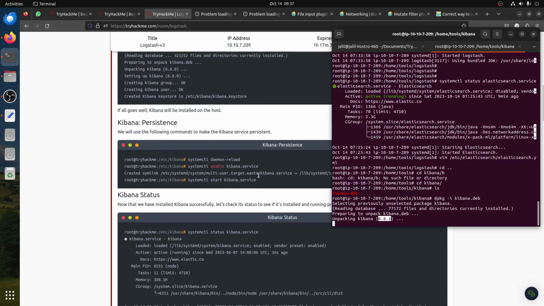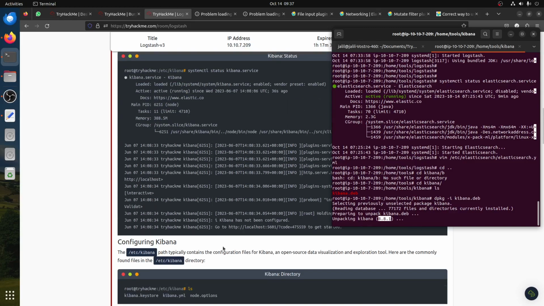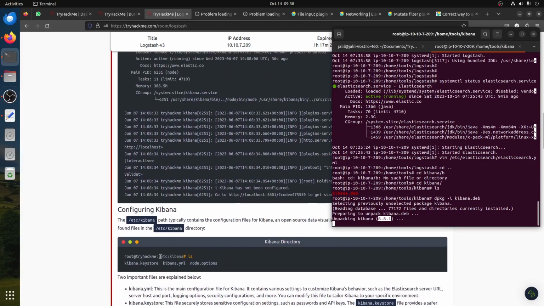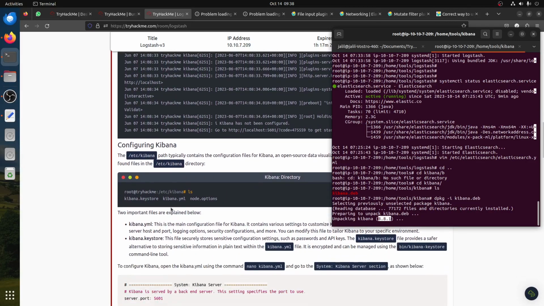We reload the daemon, and then check the Kibana status, and then what? Configuring Kibana in /etc/kibana. See, you have all the same stack here. In /etc/kibana, ls, we have three files there.